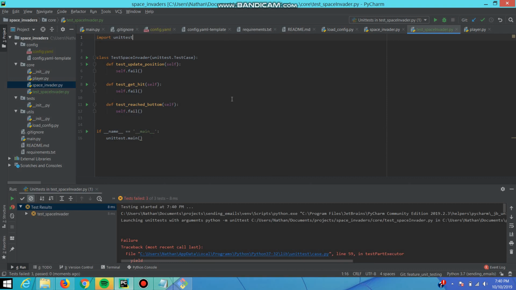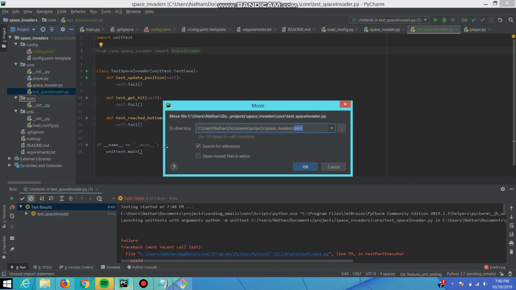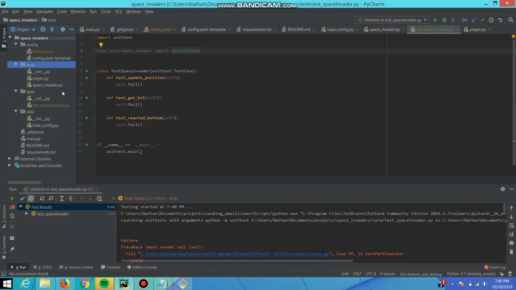Something else we're going to need is we're going to have to import the SpaceInvader class. So from core.space_invader import SpaceInvader. Now before we continue, I see I created the test in the core folder, which is wrong. I want to be in the test folder. So I'm going to move it, and PyCharm takes care of everything for us, so that's great.